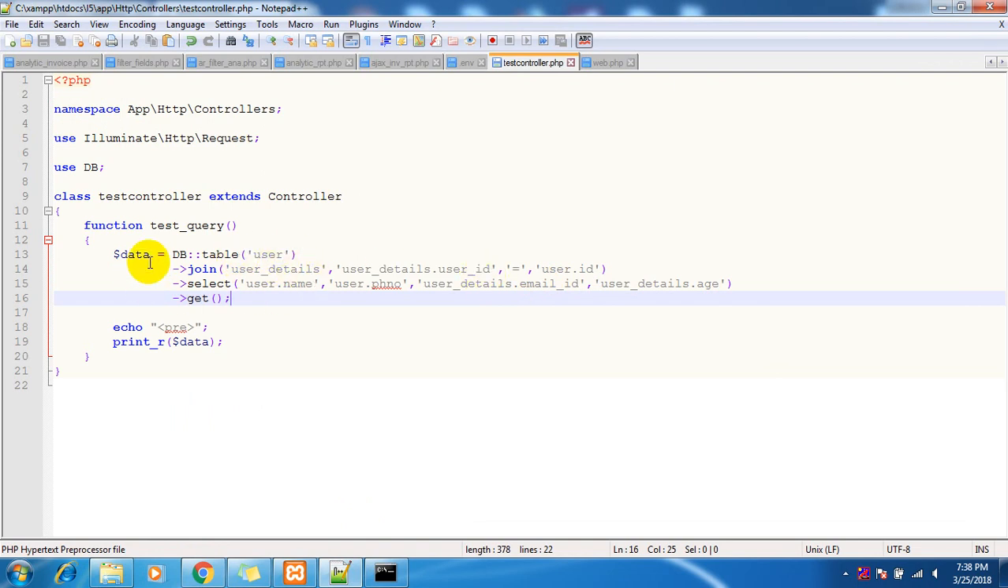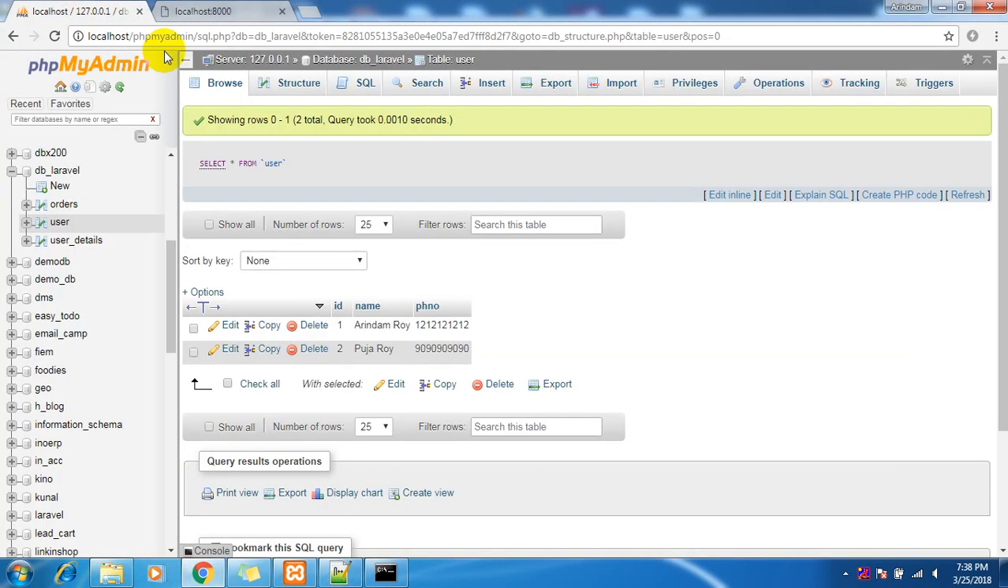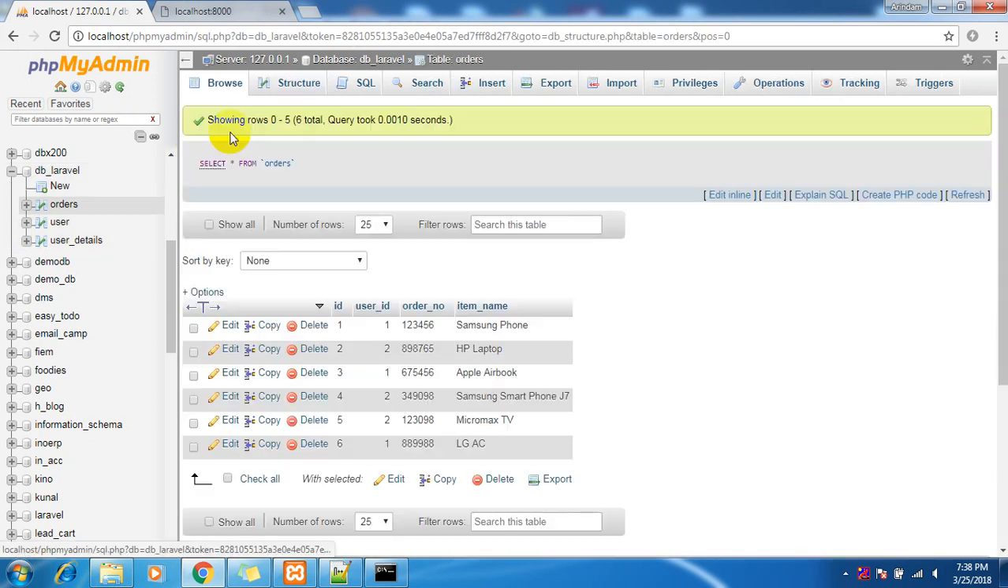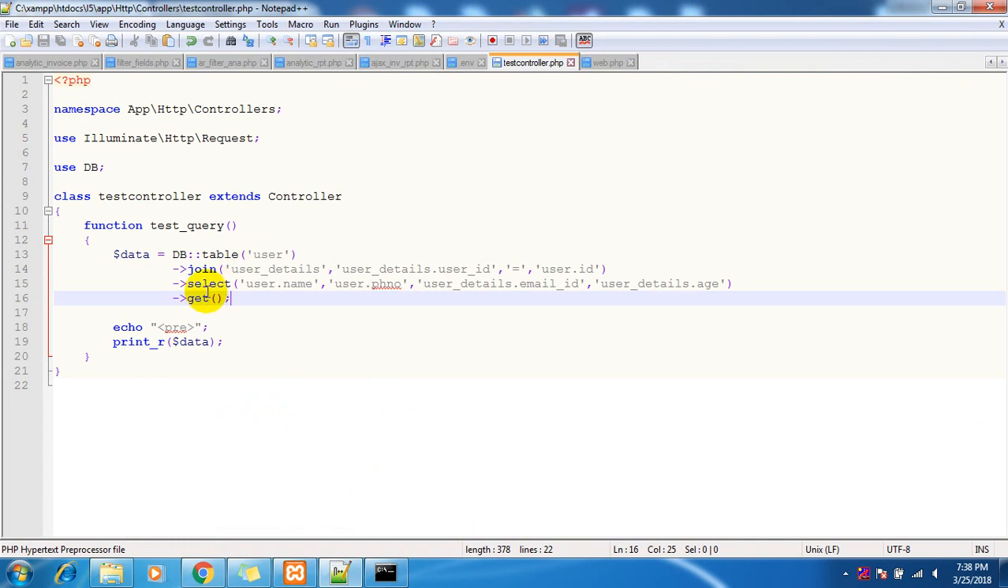Okay, next I want to join the user table to the order table, because the order table has multiple rows for a single user.